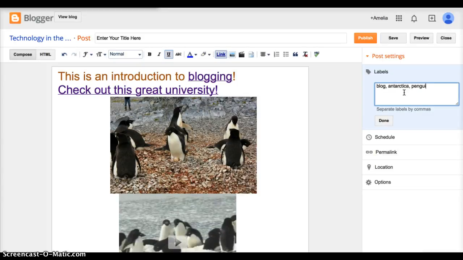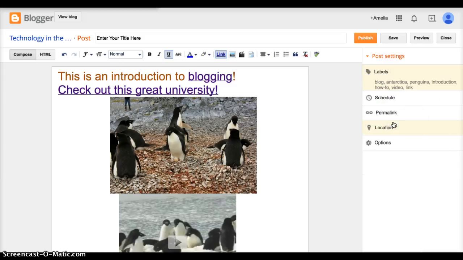Antarctica penguins, introduction, how to, video, link. So you're going to separate each of your labels with a comma. And so that's kind of some of the basics.